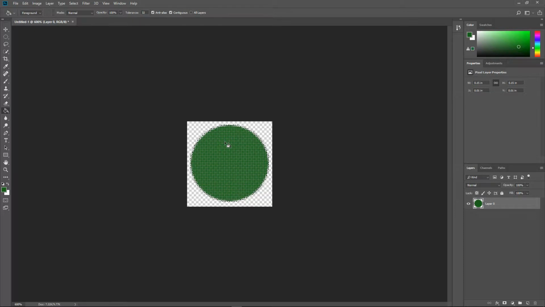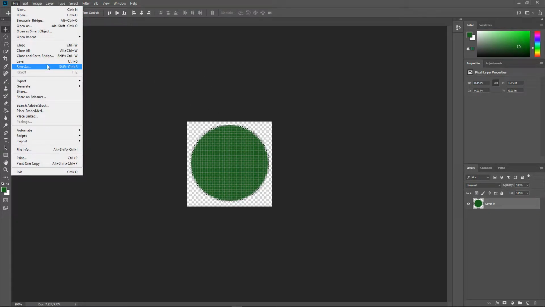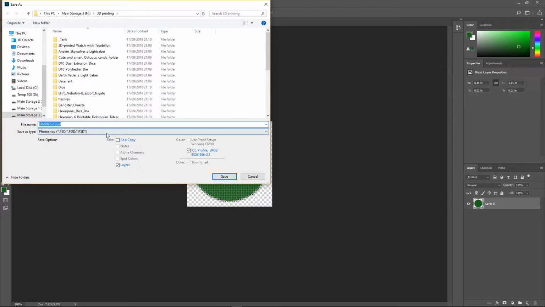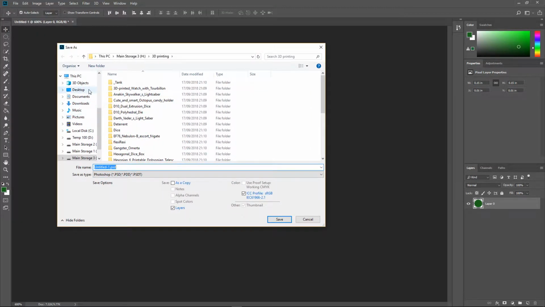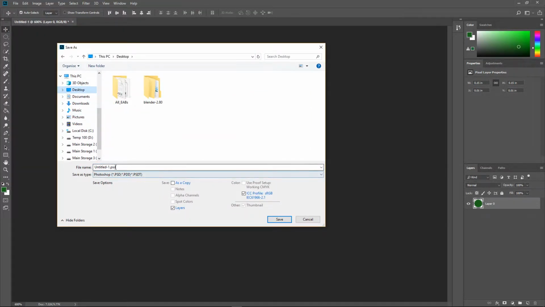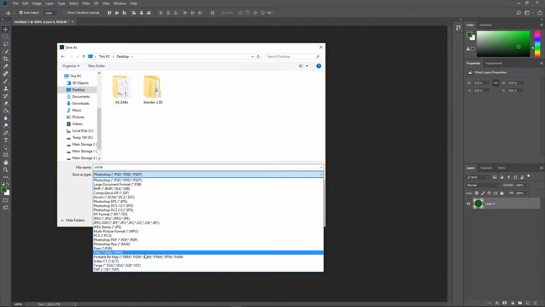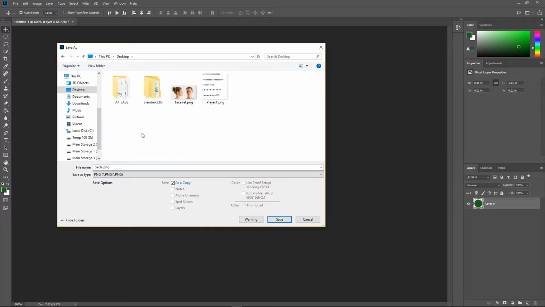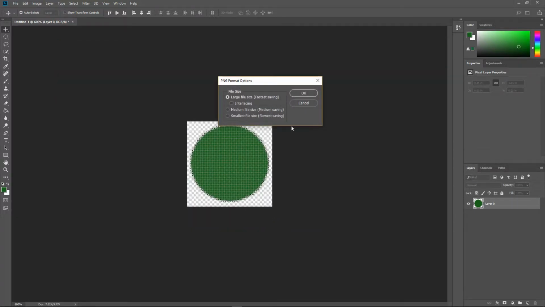So we're going to use this as just an object. I just want to make a sprite so you can see me bring it in and use it with a collider. So I'm going to go File, Save As, and we'll put this onto my desktop, and we'll call it Circle. And we want it to be a PNG file, so we want it to be a simple file with an alpha channel, so we'll save that.